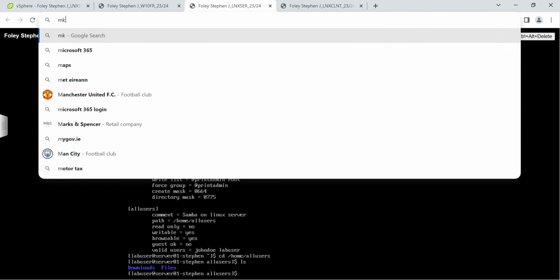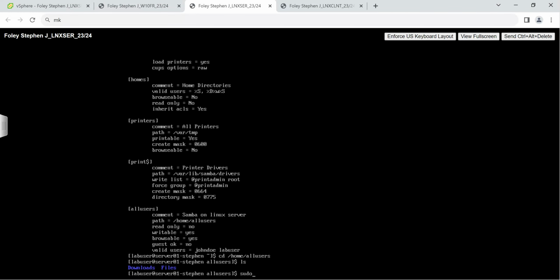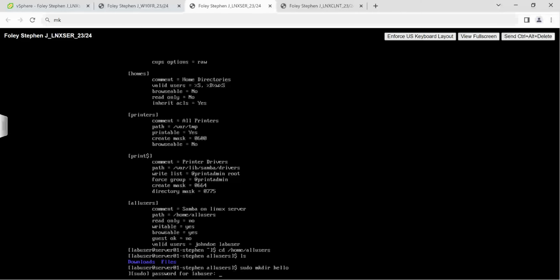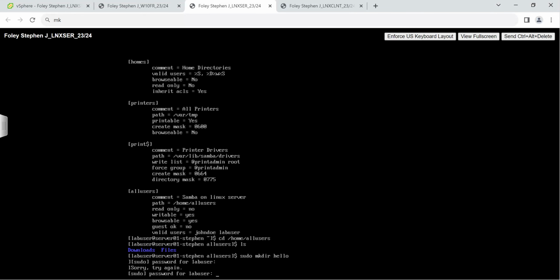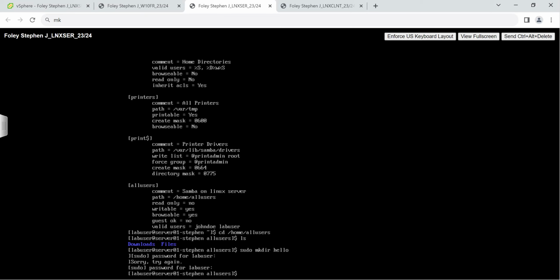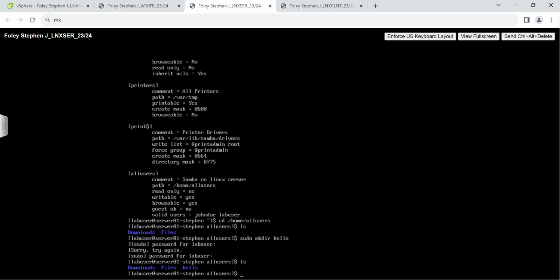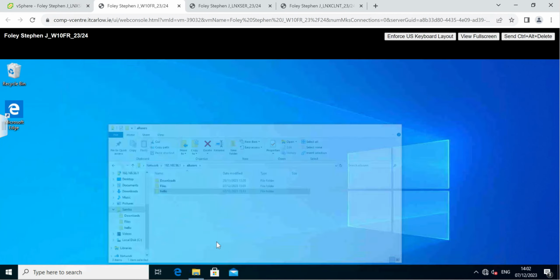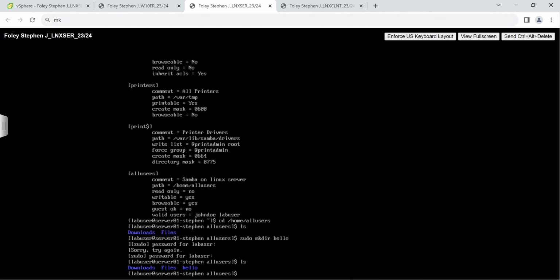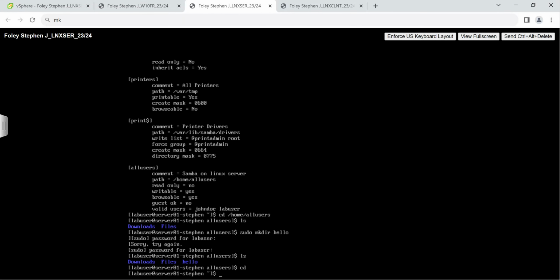And just to show that it does update, sudo mkdir hello. Sorry, labuser. Then we go ls. You can see hello. Go back over to Windows. You can see it update with hello. It's handy and secure for transferring files to and from Linux to Windows. It's nice and secure.